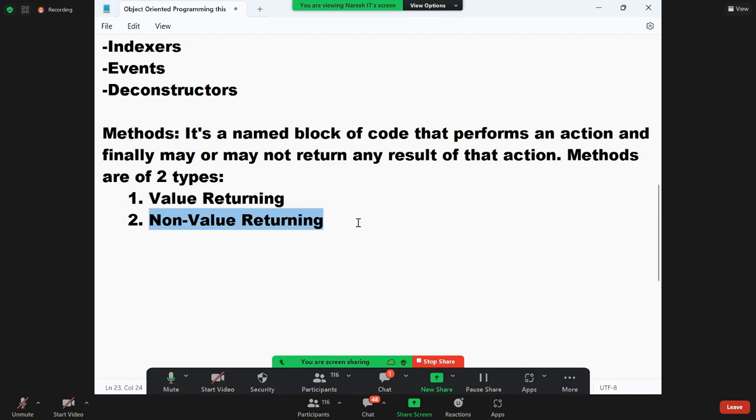Okay? See, listen. If a method returns a value, we call that a function also. If a method doesn't return a value, we call it a subroutine. Sir, we'll learn about functions in C language. What is the difference between function and method?